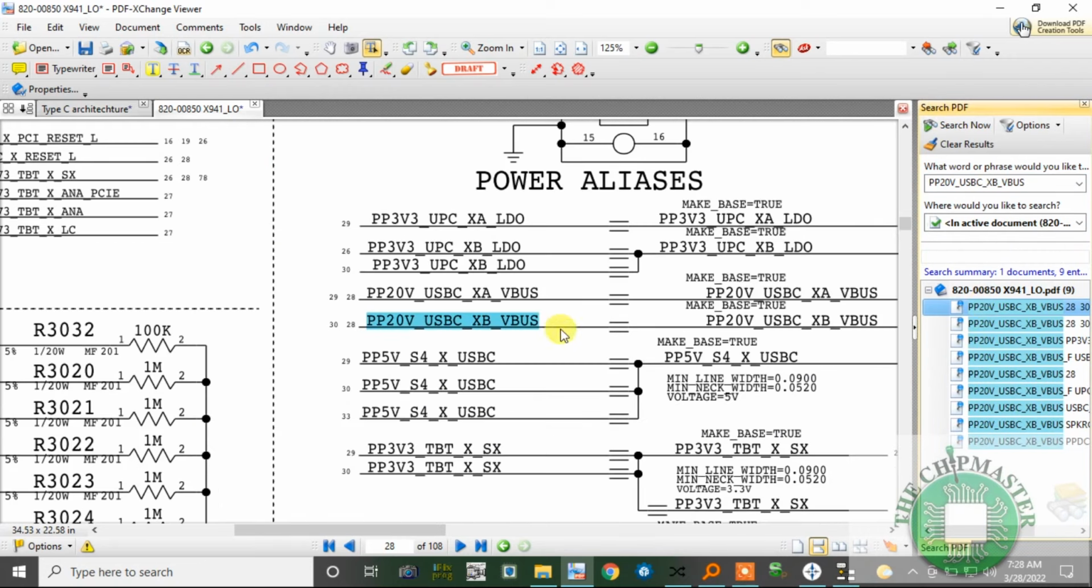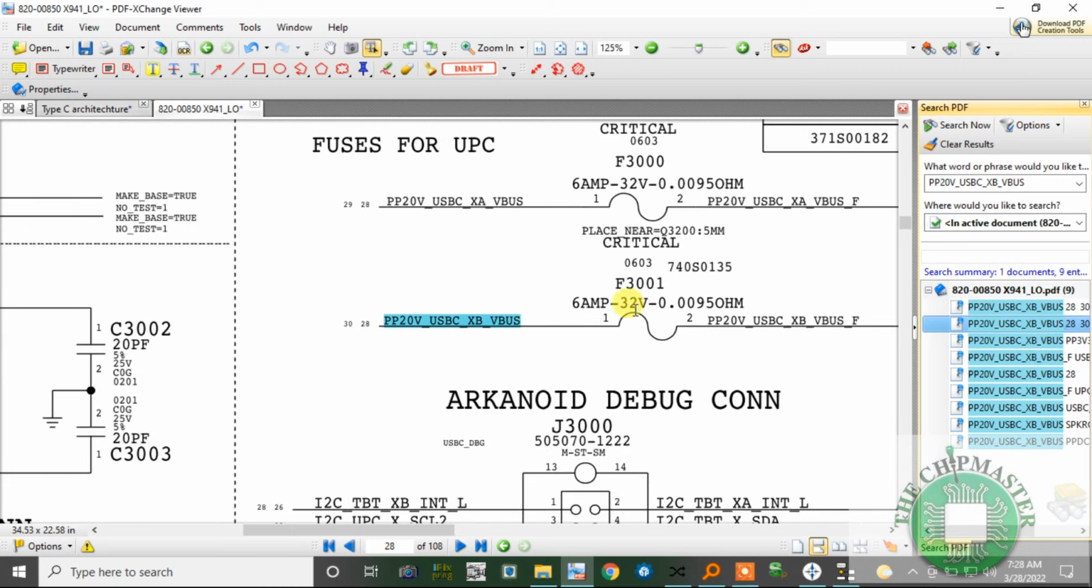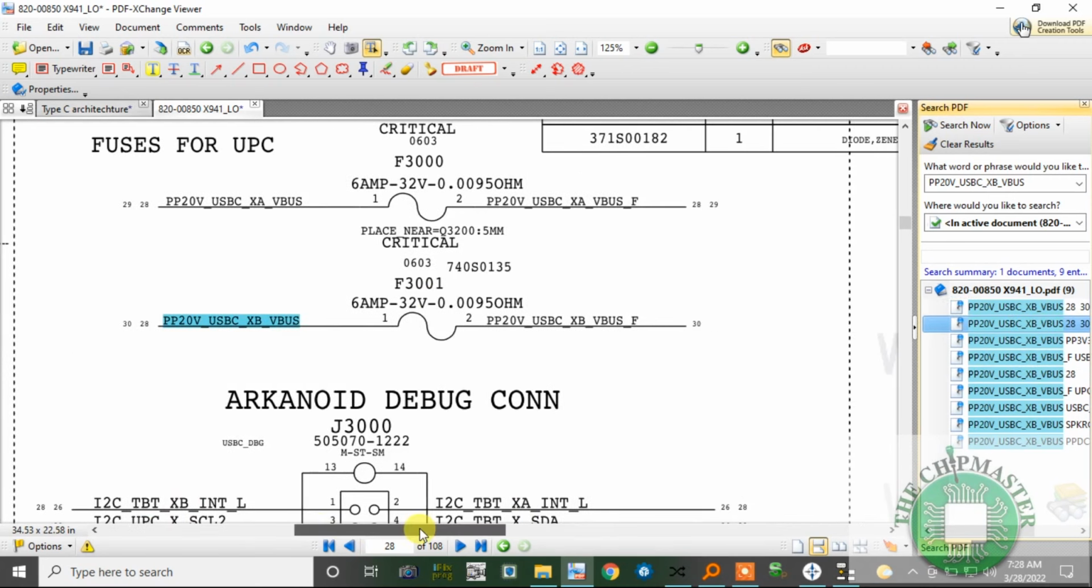Alright, so as you can see, we have PP20V_USBC_XB_VBUS, and it's the same name, I don't see any changes, so we can move on. Coming through a fuse here, after coming through the 6 amp fuse of 32 volts, it becomes PP20V_USBC_XB_VBUS_F. So it's changed its name.